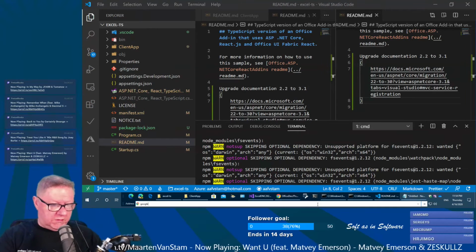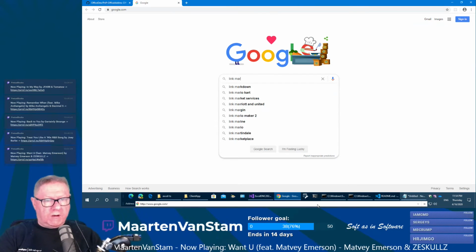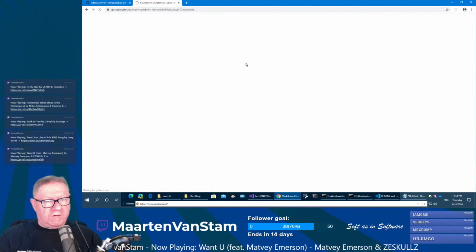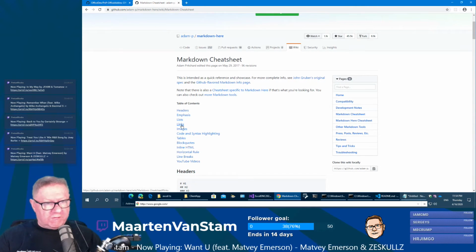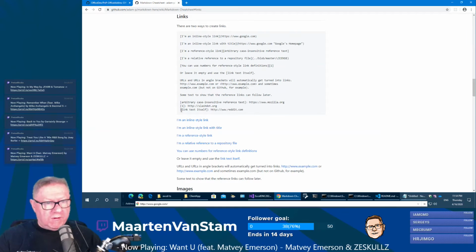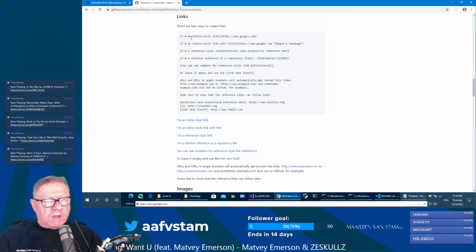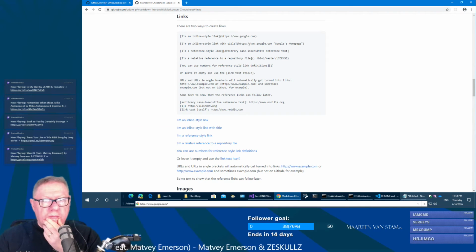Google link markdown cheat sheet links. There you have it. Link itself. I'm an inline link, blah blah blah. Inline link with a title.